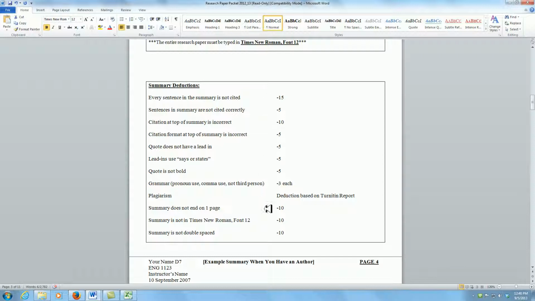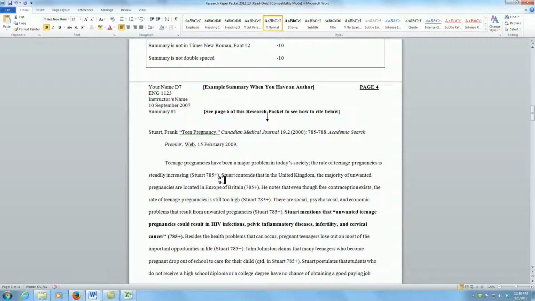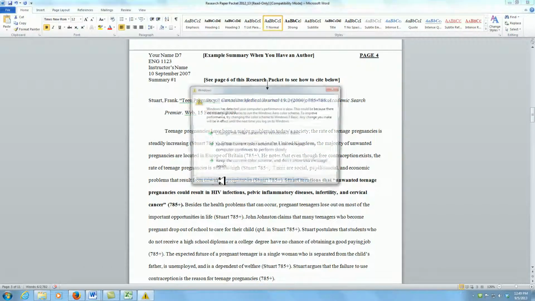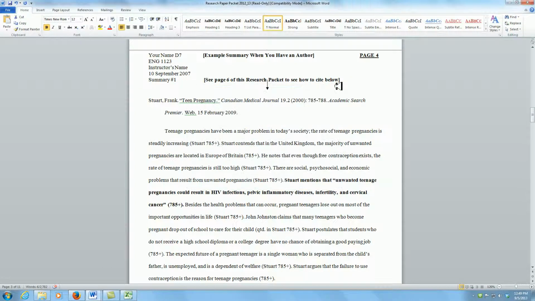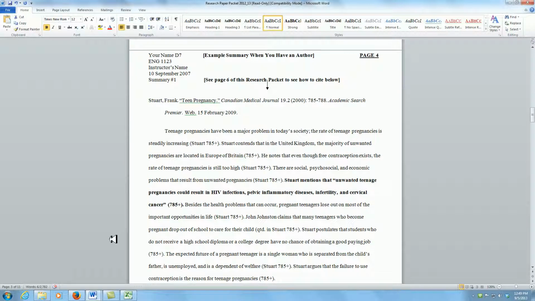You can go through and read each one of these pieces of information to see what gets counted off and what you're going to have to be mindful of as you complete your summaries. If you have any questions about a summary prior to submission, you can email me a copy of the summary and I'll look at it before it's actually uploaded. Once it is uploaded and I grade it, then you won't have an opportunity to change it. So be sure that you understand what you're doing before you go through the process.